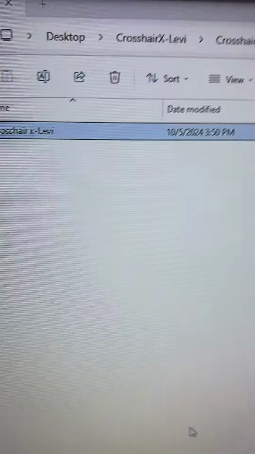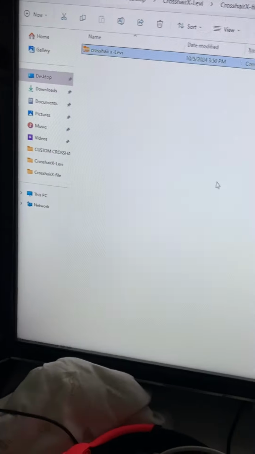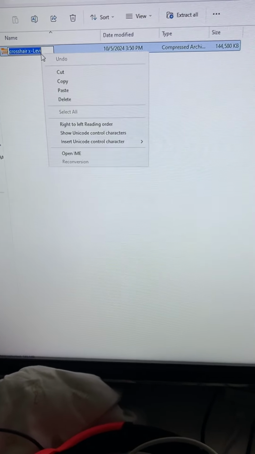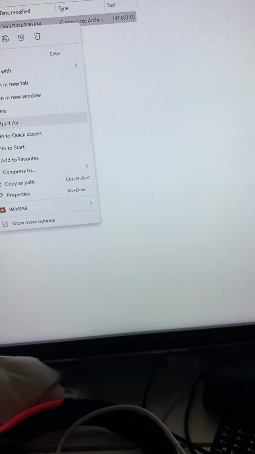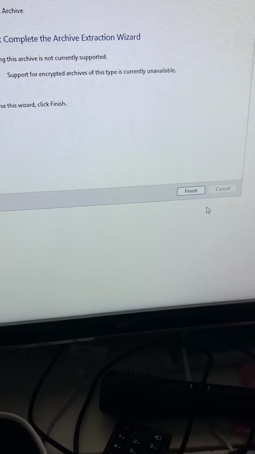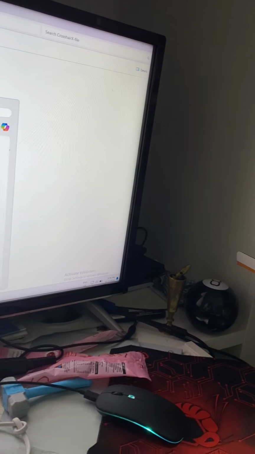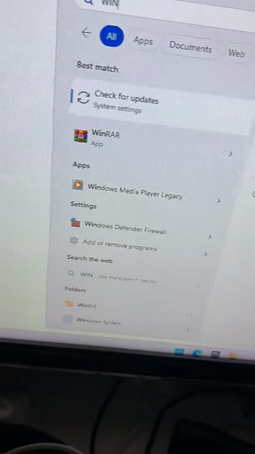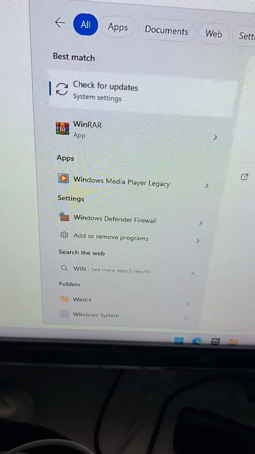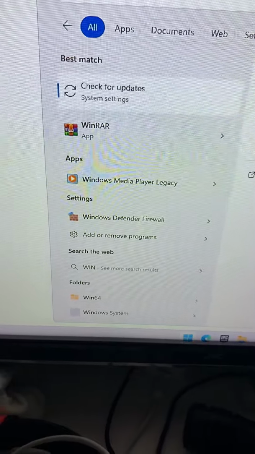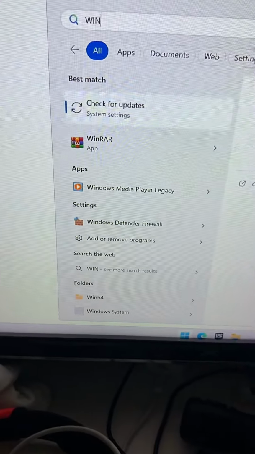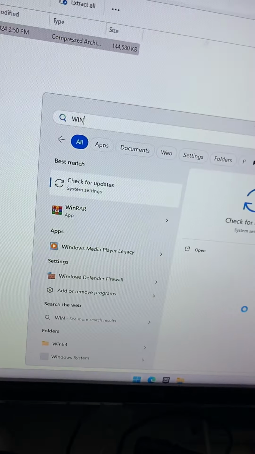So it will look like that. And now if I just quickly show you, if I try extracting it, it'll say this. That's what a lot of people do wrong. But if you go to, so what I got is WinRAR, because that's what I prefer. So go to winrar.com, download it, or you can use any other extracting app.